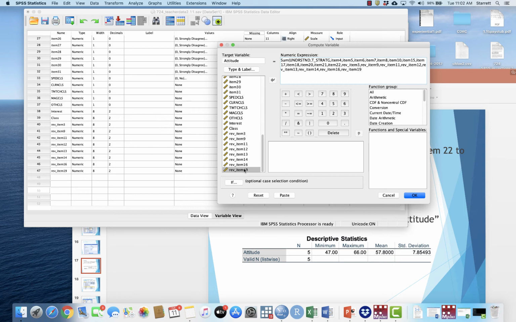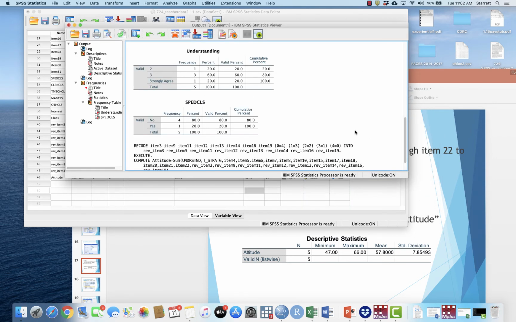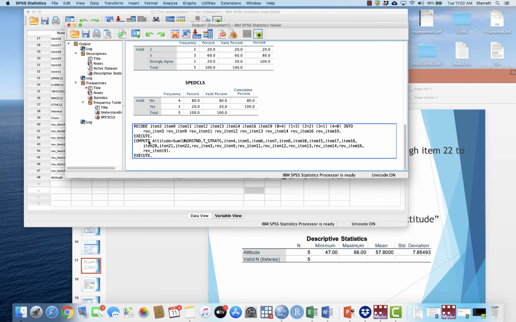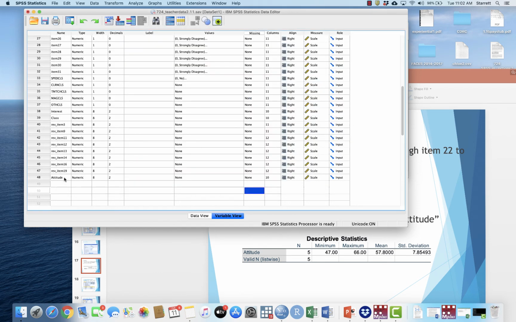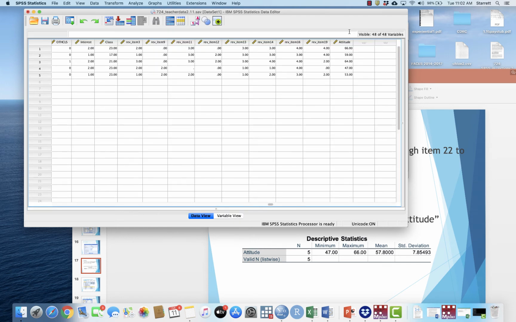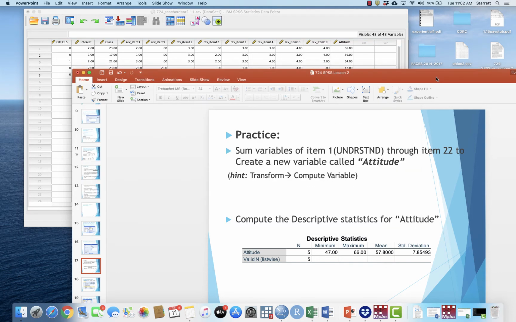After reverse item 19, I'm going to close my parentheses and say okay. You can see here that we are computing this new variable, attitude, by summing all of the variables that we selected. We can see in our variable view that we now have attitude. We can go over to our data view and see this attitude calculation for each of our teachers. And just to double check, let's run descriptives.